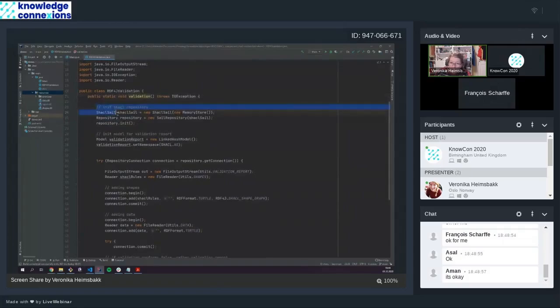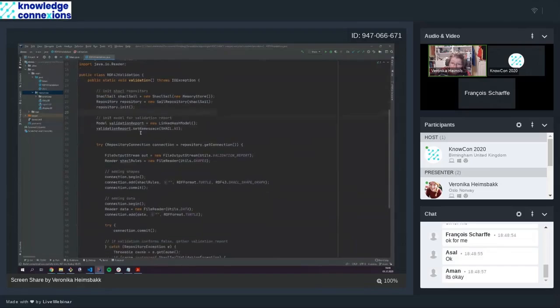So first, we have to initialize a SHACL repository. And here I initialize the validation report. And the model is the structure of a graph in the RDF4J and also in Jena, which is the other well-known RDF framework for Java.